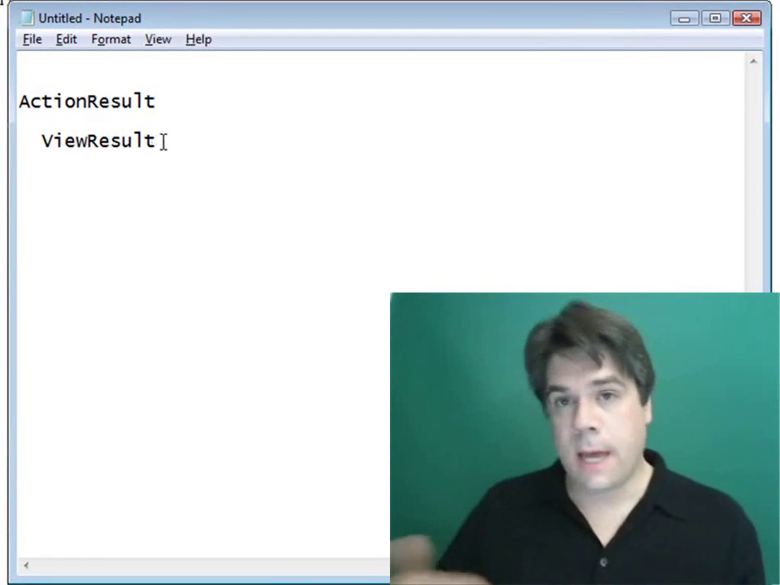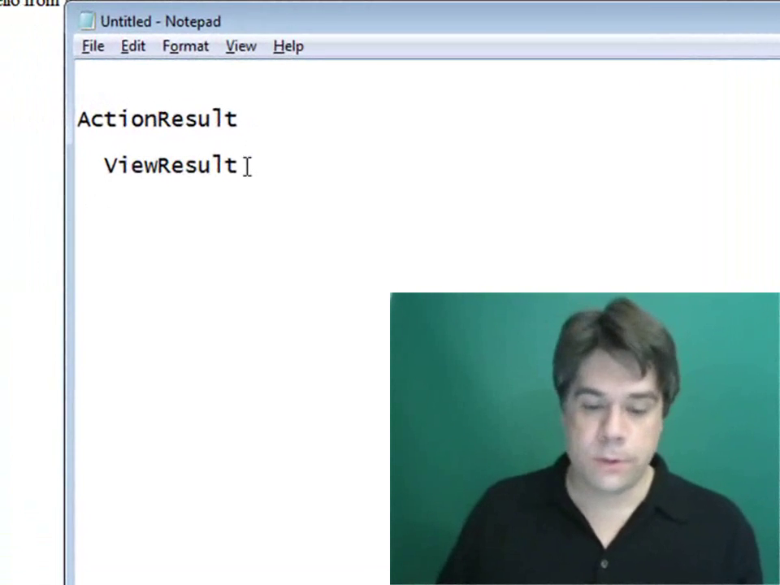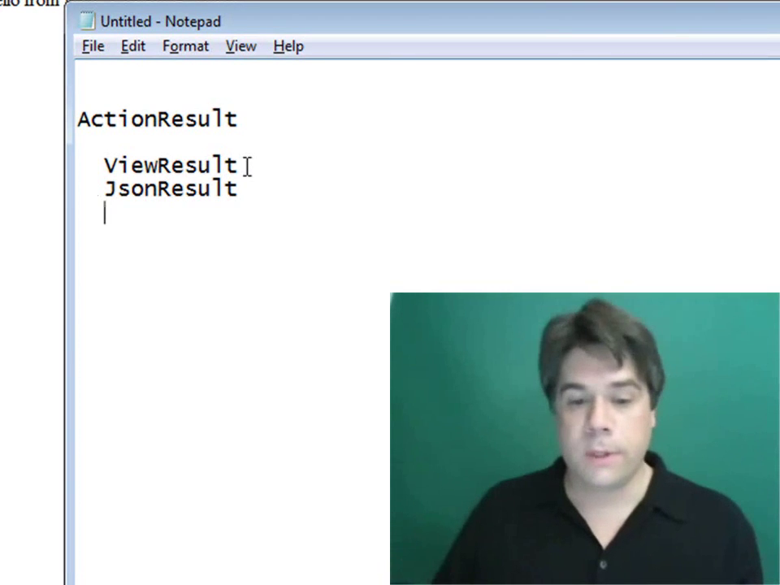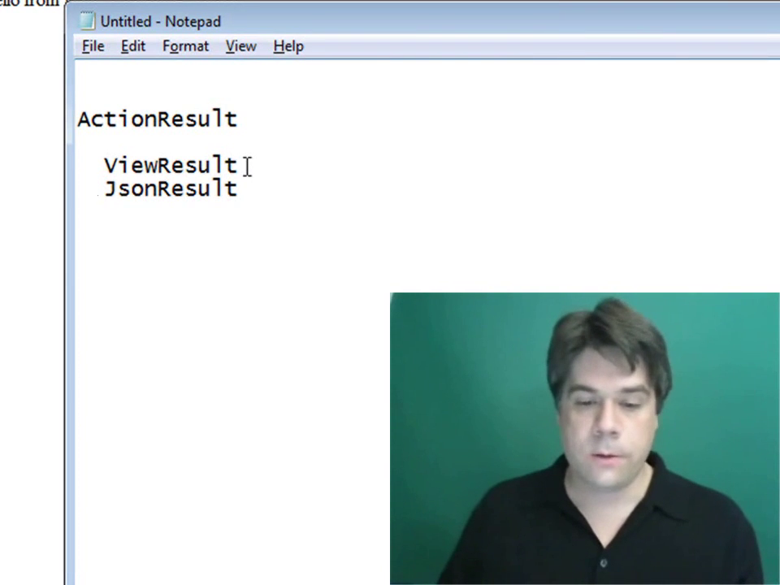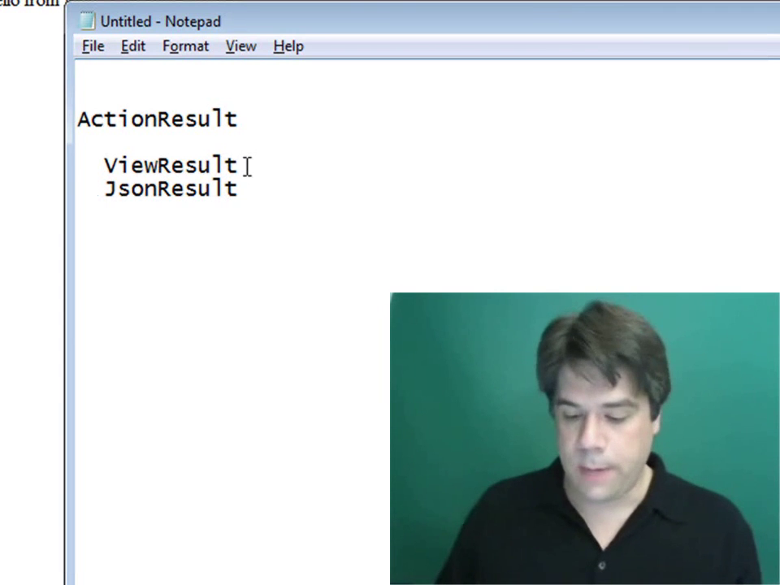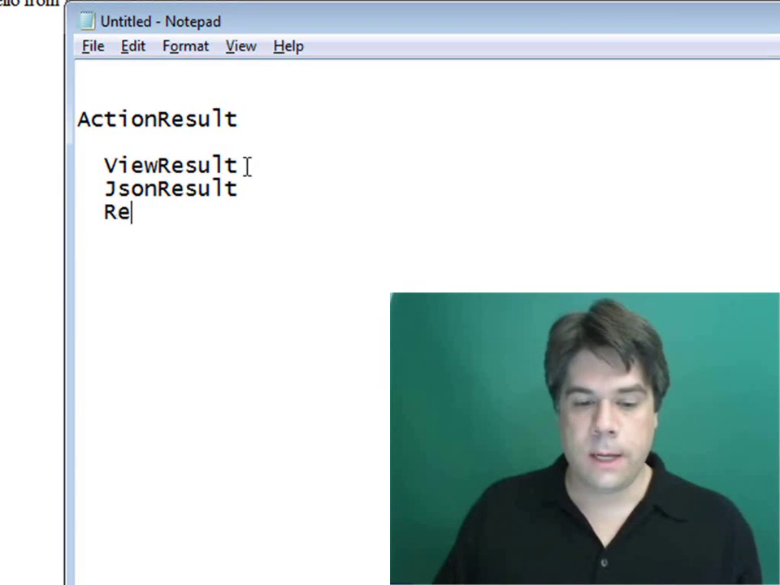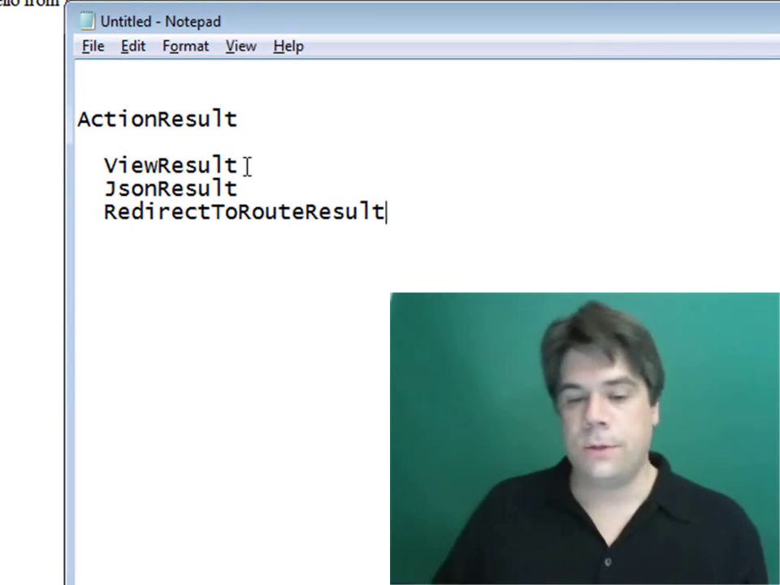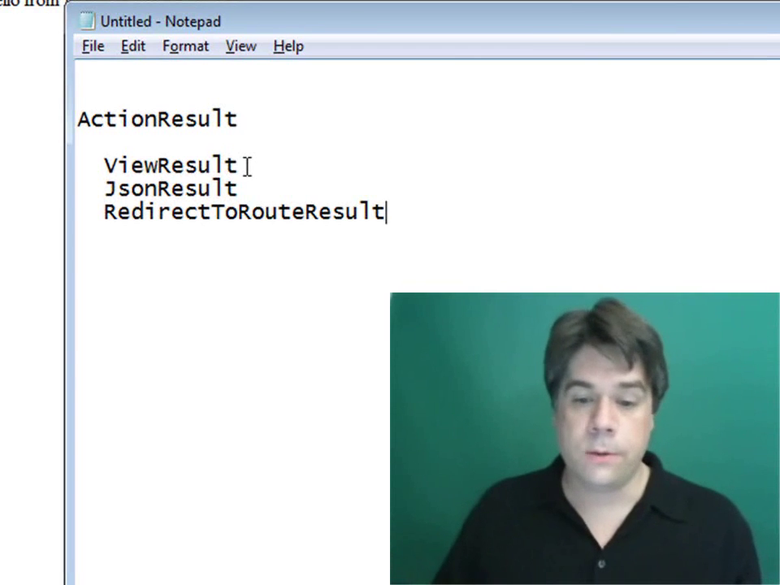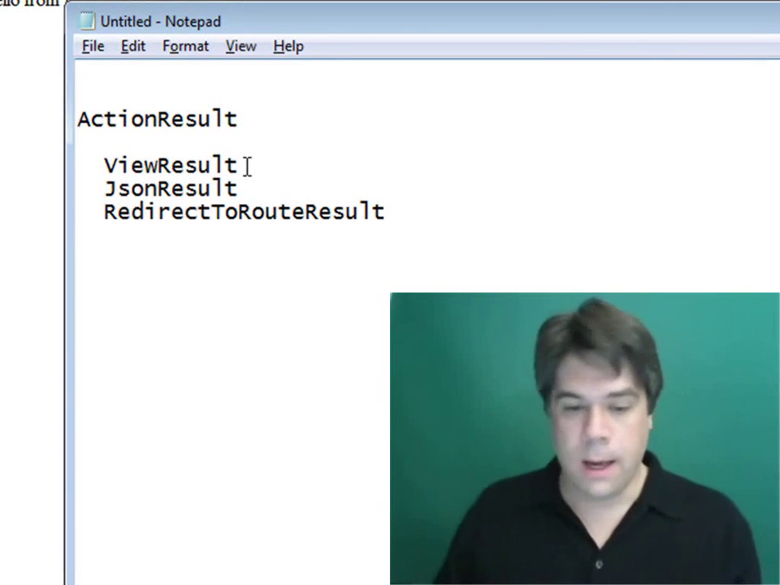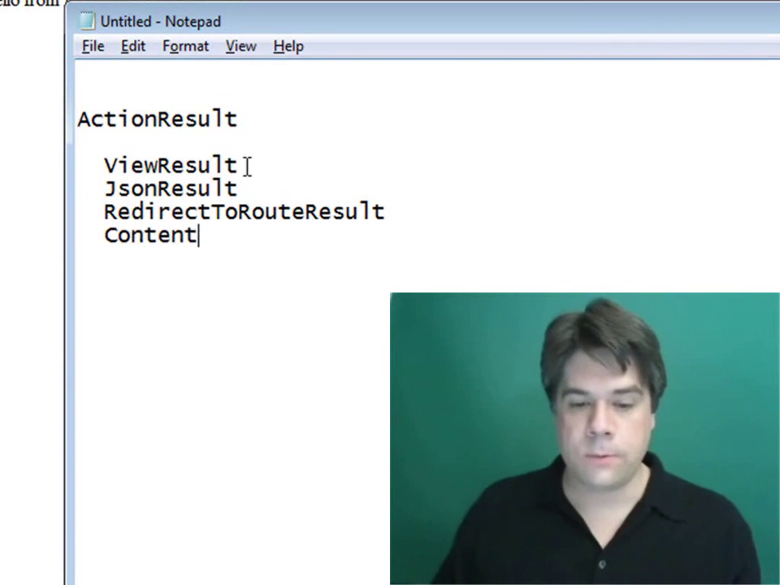There's a number of different types of action results that a controller action might return. For example, you might want to return something called a JSON result. JSON's useful if you're building an AJAX application. That will return a JSON result back that you could use within the browser. You could also return something called a redirect to route result. What this does is it allows you to, say, redirect someone to another controller action, or even a completely different URL.